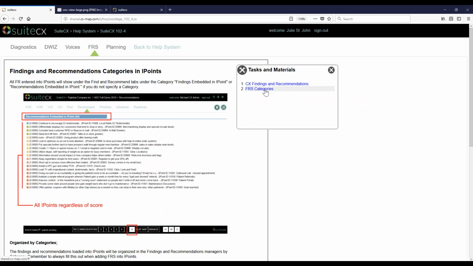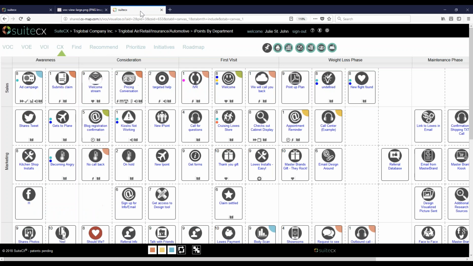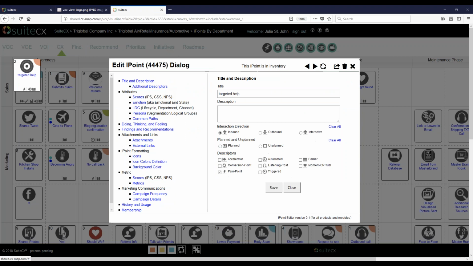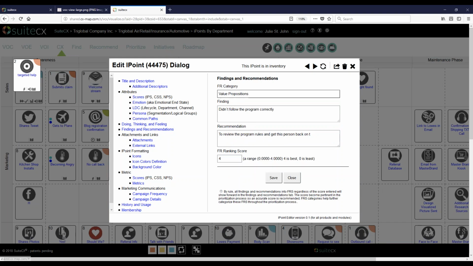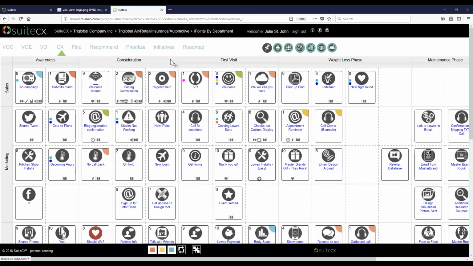And then findings categories. We've changed this capability now. We allow for categories in iPoints. Before we didn't do that, and then they would all get mushed together under one category, and that makes it really hard to prioritize. So don't worry about that. We have a category now for every iPoint finding and recommendation. So just make sure that you use it and you come up with a category that makes sense.